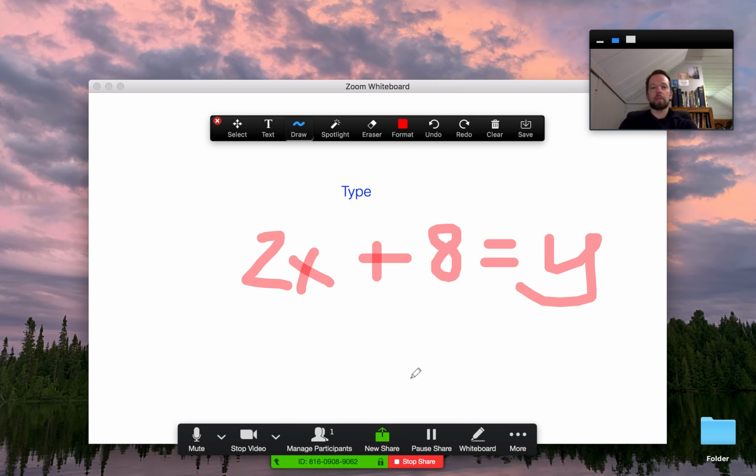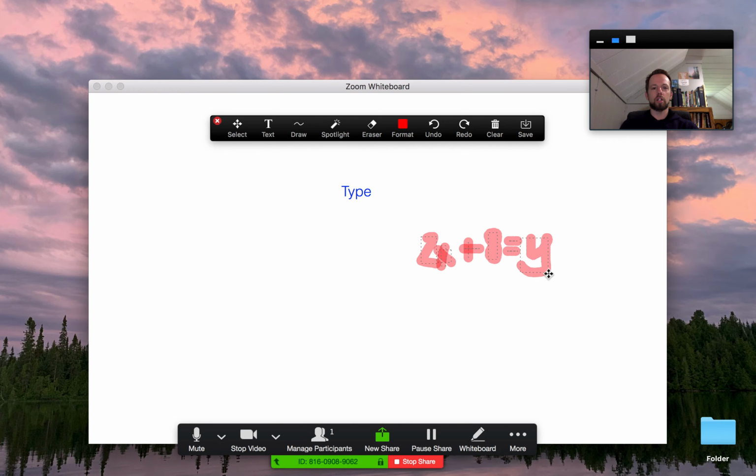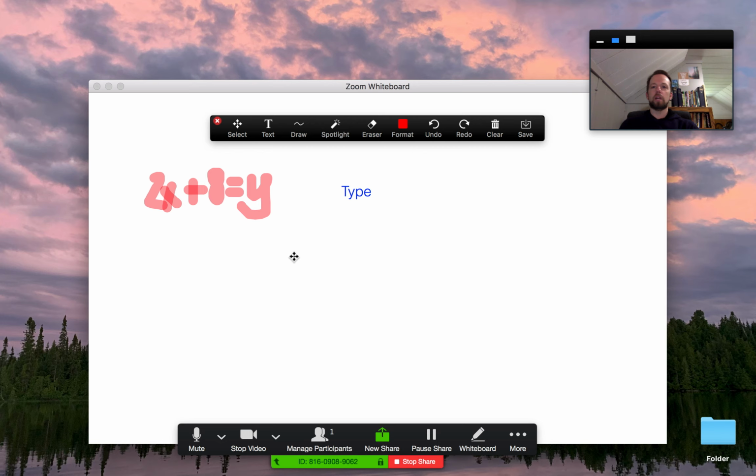And the whiteboard is a lot better than it used to be. It used to have a lot of artifacting, a lot of pixelation. It wouldn't follow your mouse very well, so you'd end up with images that didn't quite look right. You can also select what you've typed. If you thought it was too big, you can make it smaller. You can move it around the screen, and you can erase stuff.